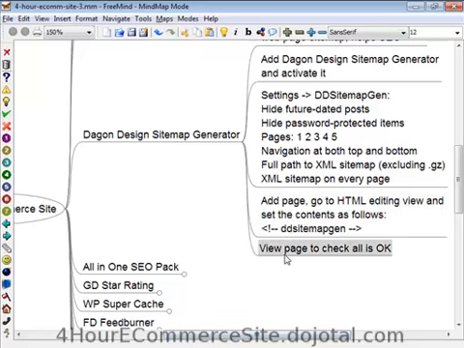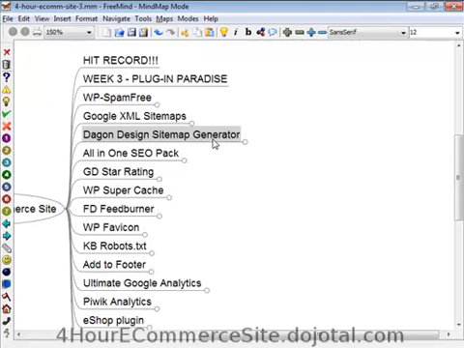But oh yeah, view page to check all is okay. As you saw, there are plenty of settings that you can make with Dagon Design sitemap generator, but any playing that you do is going to take away from time that you could be using to convert PLR products, just changing them slightly so that they become your products and uploading them, or uploading resale rights products, or generating your own products, or whatever. Anything that takes time away from you doing that is something you don't want to have.